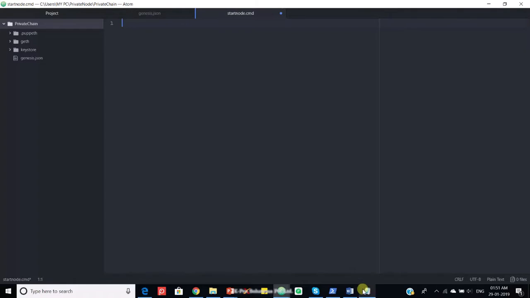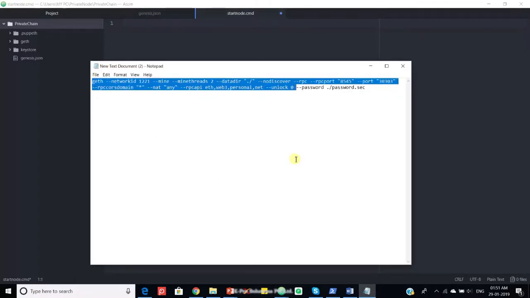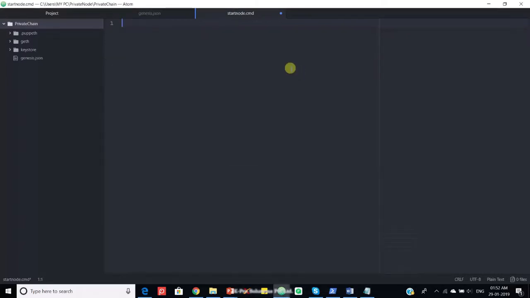So I have just copied the script here. I'll provide you the script in the description, so you can simply copy paste the script. It's better if you copy paste the script so that you make sure that you don't make mistakes while typing. And make sure that the script is in one line, otherwise it will give error.